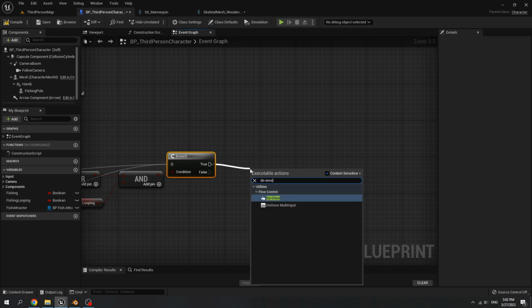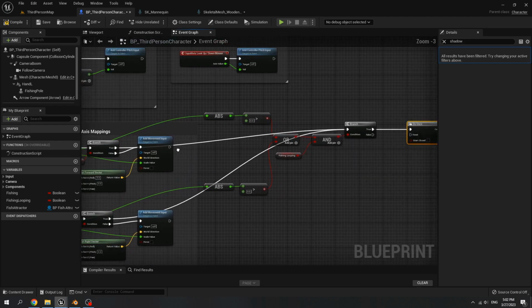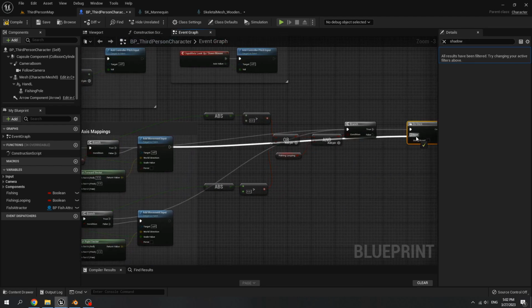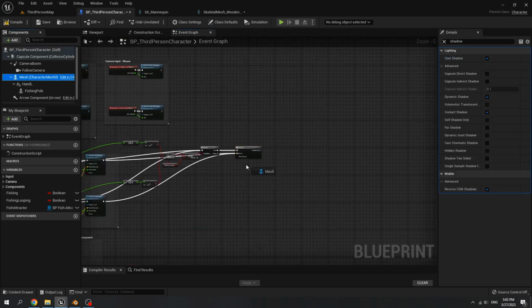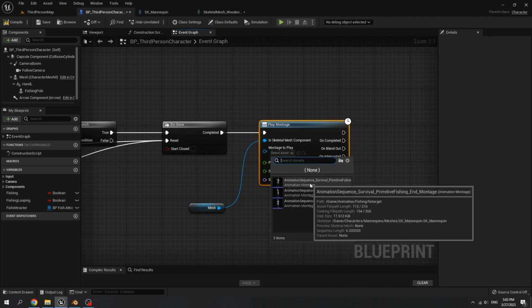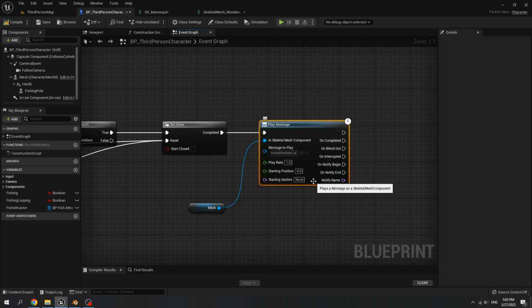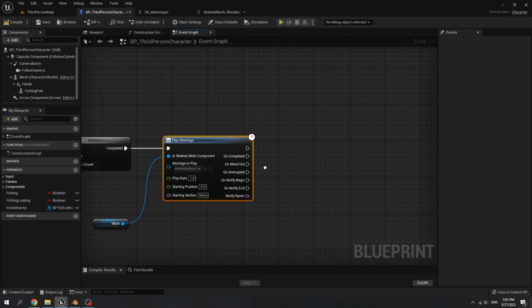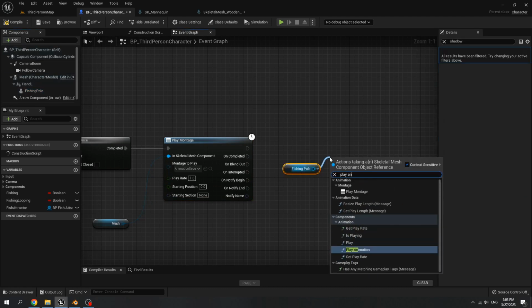Call do one, connect the add movement input to reset. Then get mesh, call play montage. Montage to play is fishing at montage. And when we call this montage, get fishing pole, play animation.